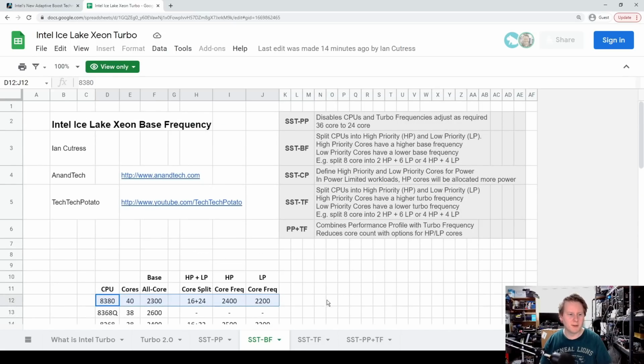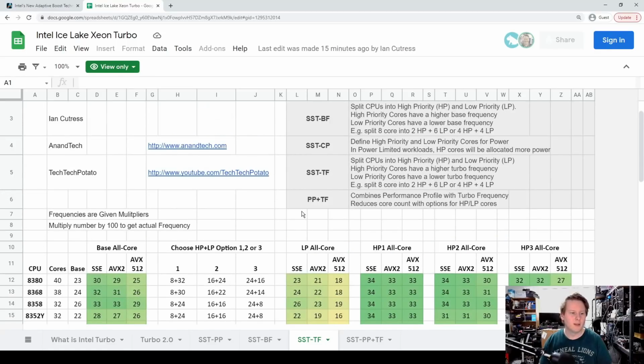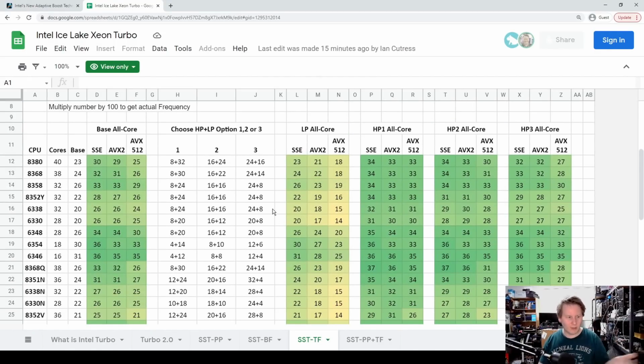So that's base frequency. Now do that again, but with turbo frequency, except instead of having one option to split your high performance and low performance, you have 3 options. So this is a very complicated table, but I'll go through it with you. Let's start with the Xeon Platinum 8380. 40 cores, normally base 2.3 gigahertz. Your all-core frequencies are 3 gigahertz for non-AVX, SSE workloads, then 2.9 gigahertz for AVX2, and 2.5 gigahertz for AVX512.